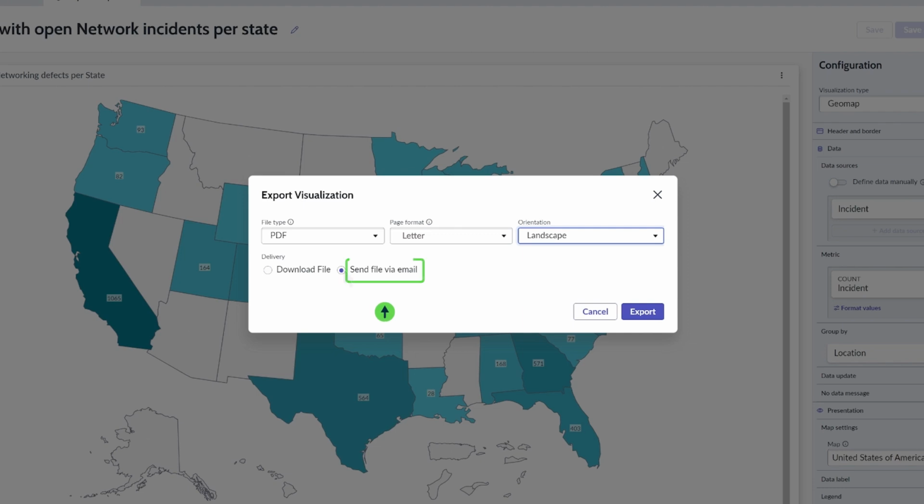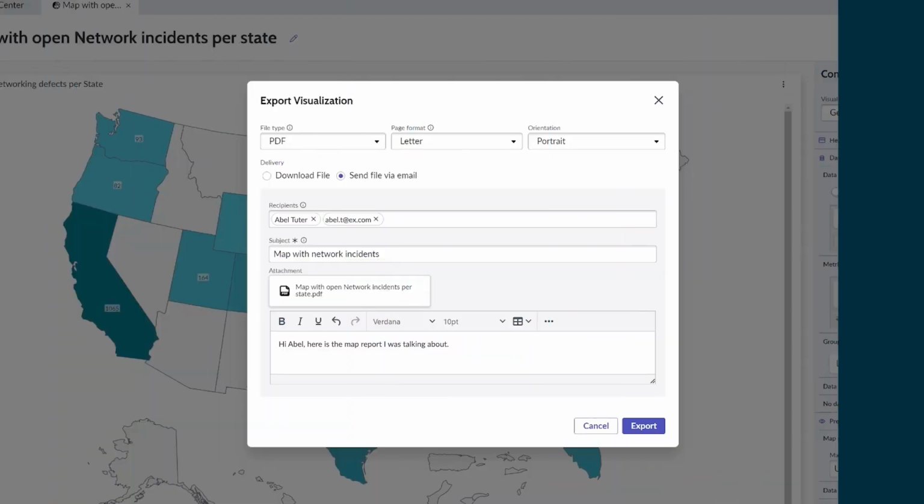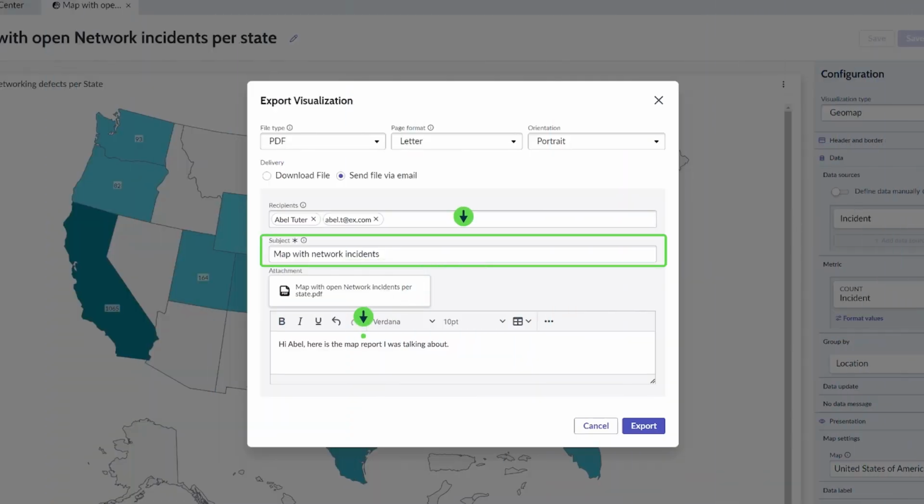For Send File via email, you choose the users to receive the file. You can only select users on your instance, and security constraints may apply. Specify a subject and add a message if you like. When you're done, select Export.